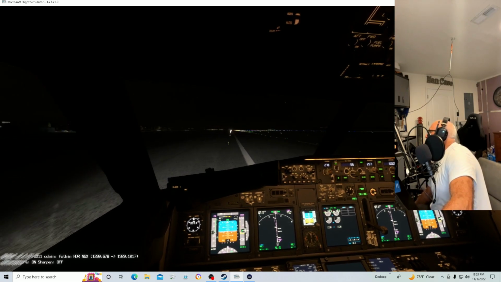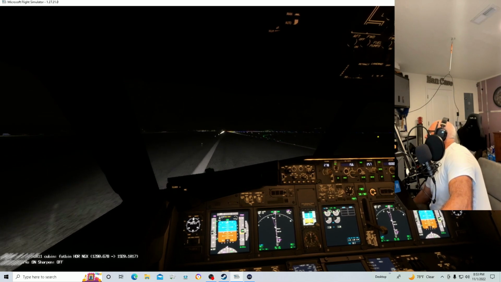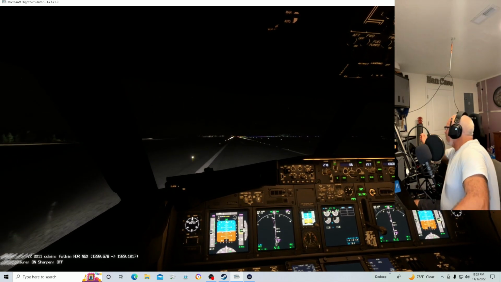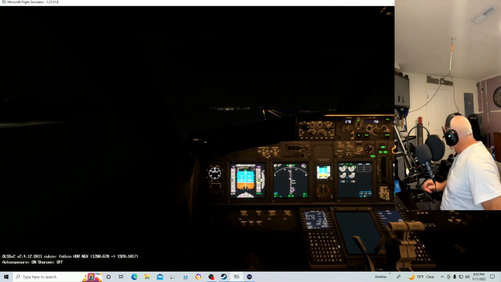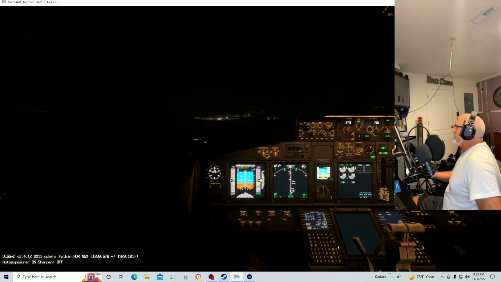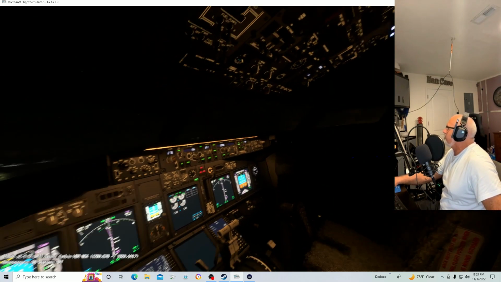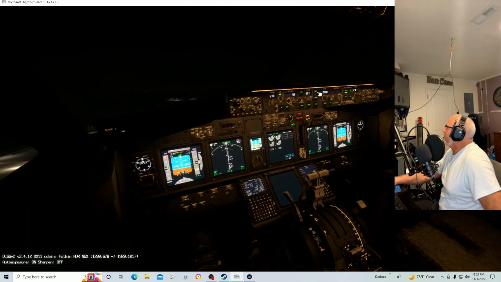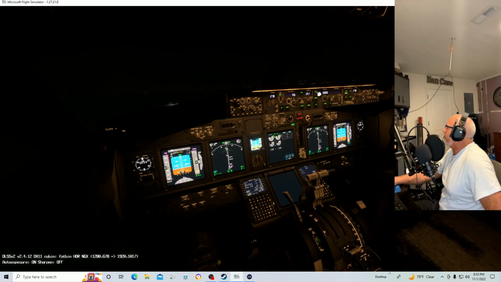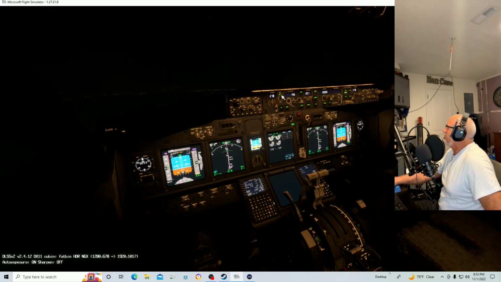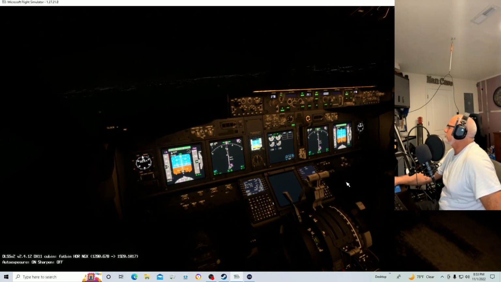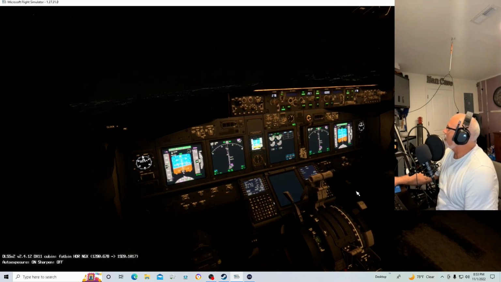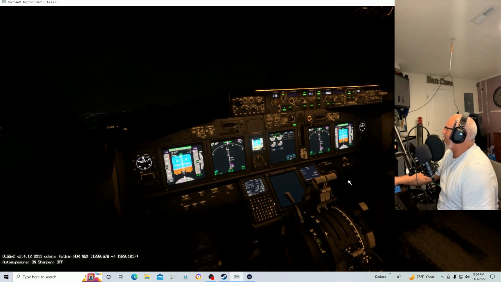A bit difficult doing the pedals with your hands, I've got to say. Okay, let's pull the flight. There we go, we're climbing up. So now we can put the gear up. Gear up. Okay, guys. And we will set the LNAV. And the VNAV. We are now climbing, guys.